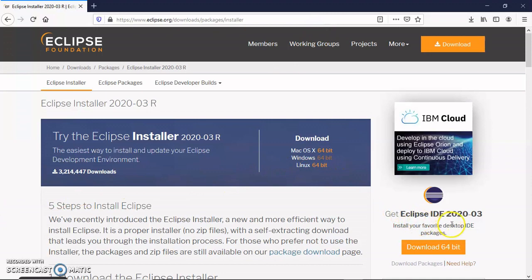Here we are going to install the 2020-03 Eclipse IDE. So we have to click on download. I'm using Windows 64-bit, so I have to click on this download 64-bit.